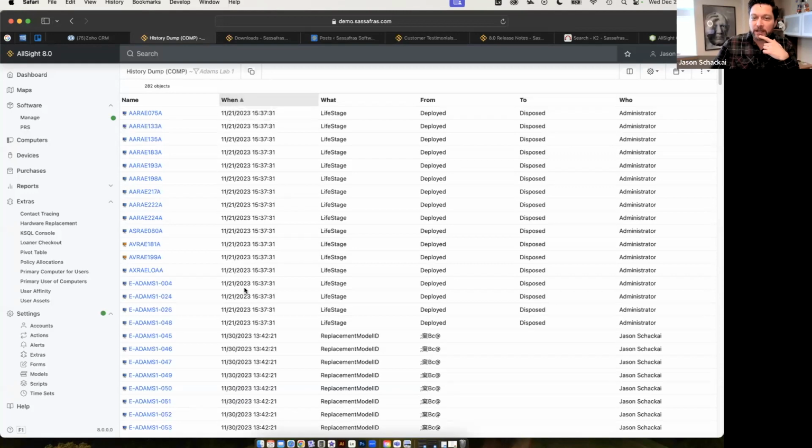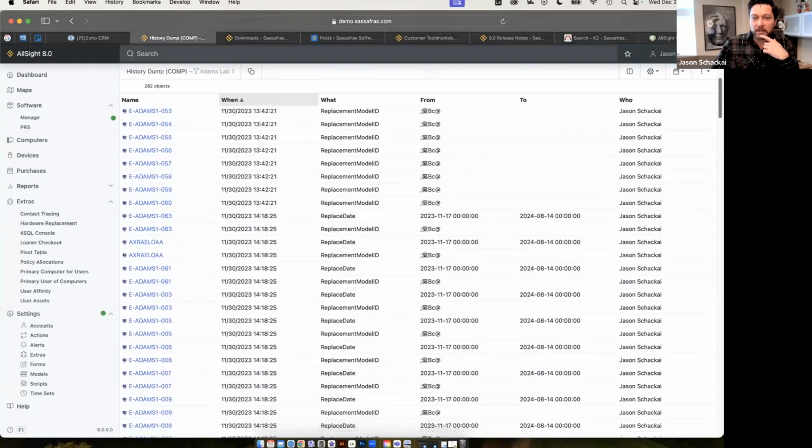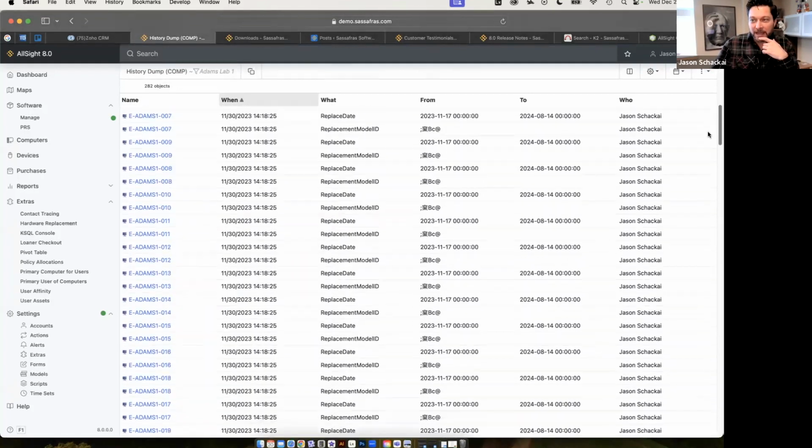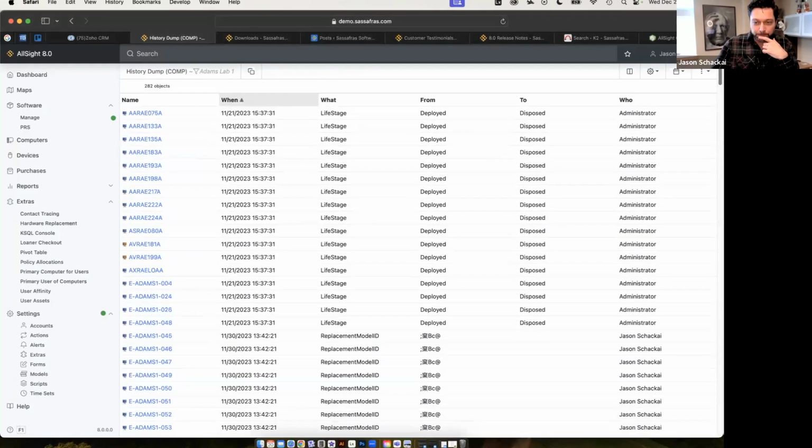And it's still organized by default chronologically. So this is a chronological view of all the changes made to all the computers in the Adams Lab 1 division, which I think is really pretty cool.